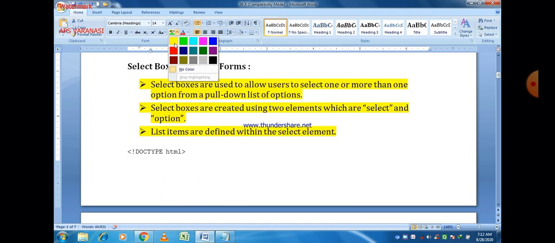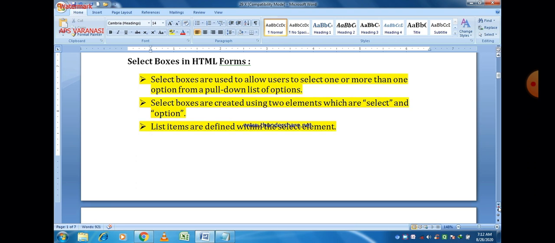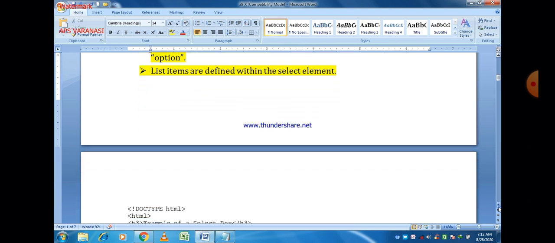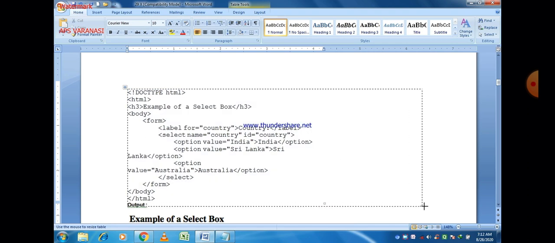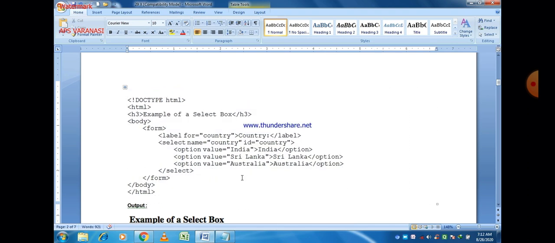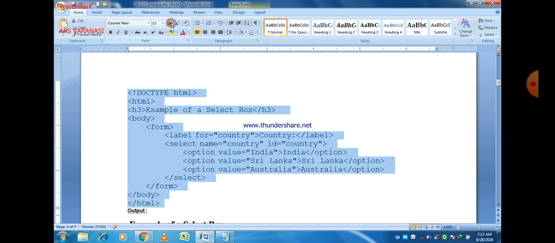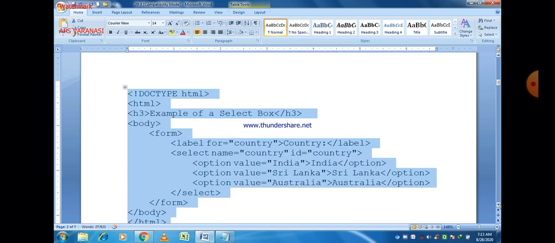These are some key points related to the select box. Select boxes are created using two elements, which are select and option. Always remember that. Options, the list items, are defined within the select element. This is a small program here. You can easily see that select is there and options are also there with different values: India, Sri Lanka and Australia.